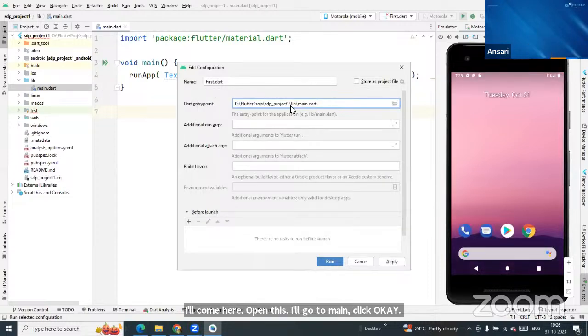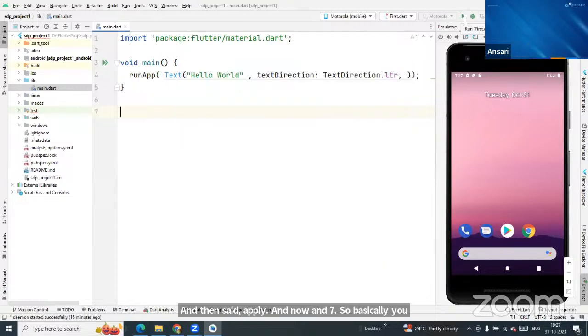I have deleted this one. And I'll say apply, and now I'll say run. So basically, you just click on this play button. It will start running the project, guys.